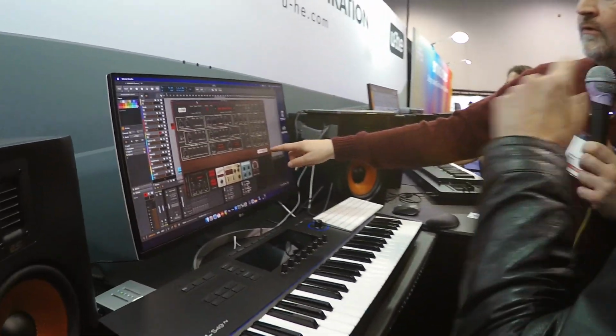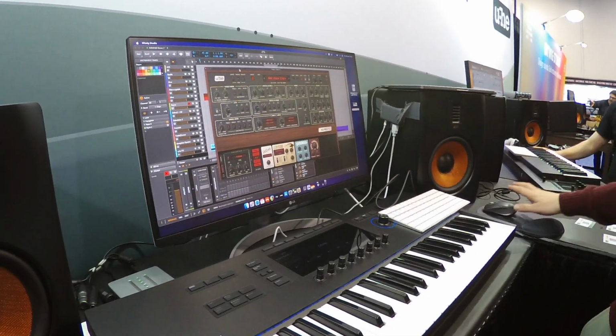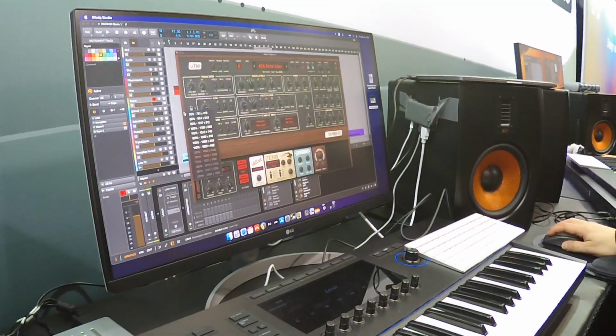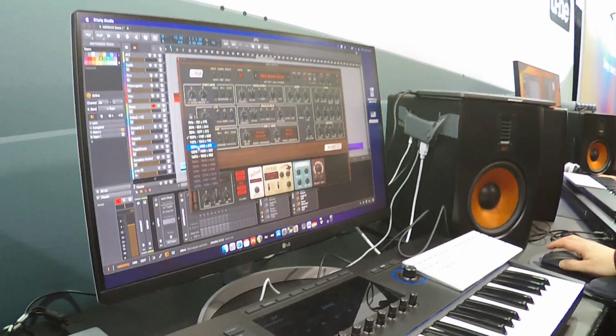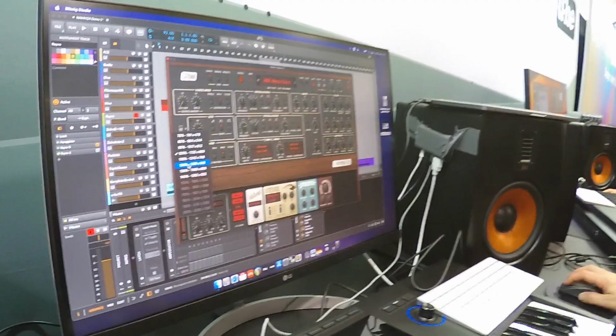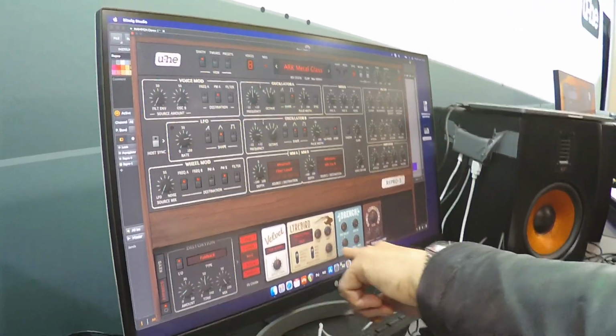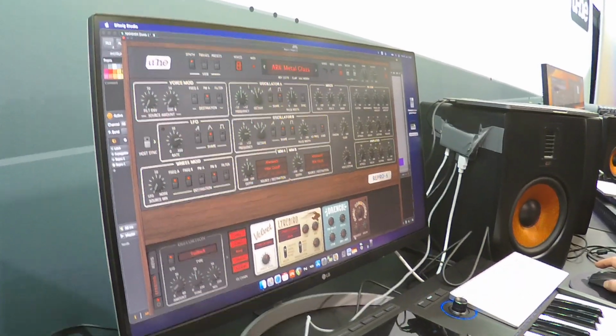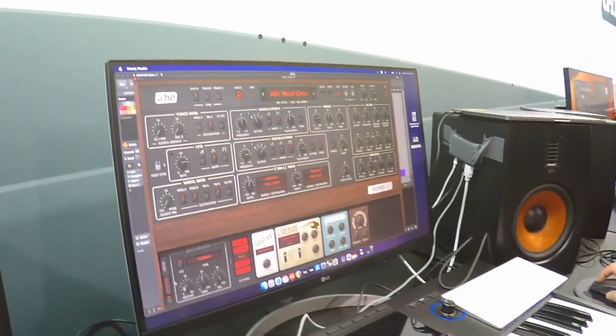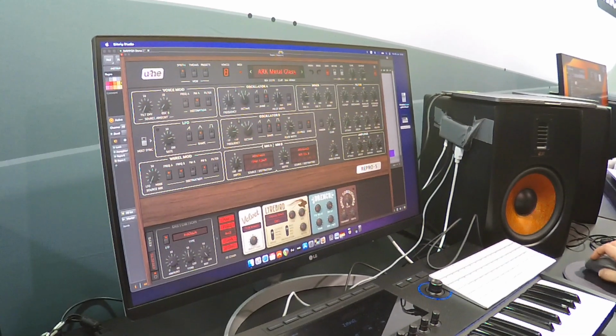The Repro-1 and Repro-5 are like Pro-One and Prophet-5 emulations. Oh, they are. Okay. I got it. Interesting. I'll expand the user interface. Are these like guitar pedals? Yeah, they're sort of guitar. The idea is to have the synth go through guitar pedal-like effects.